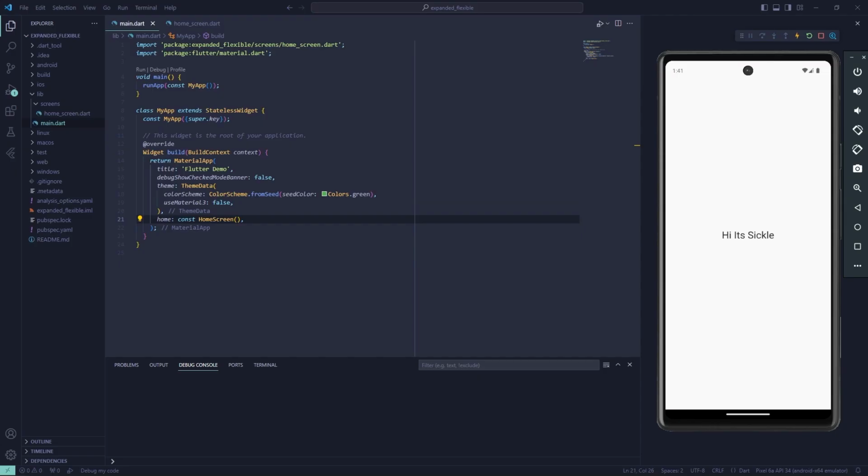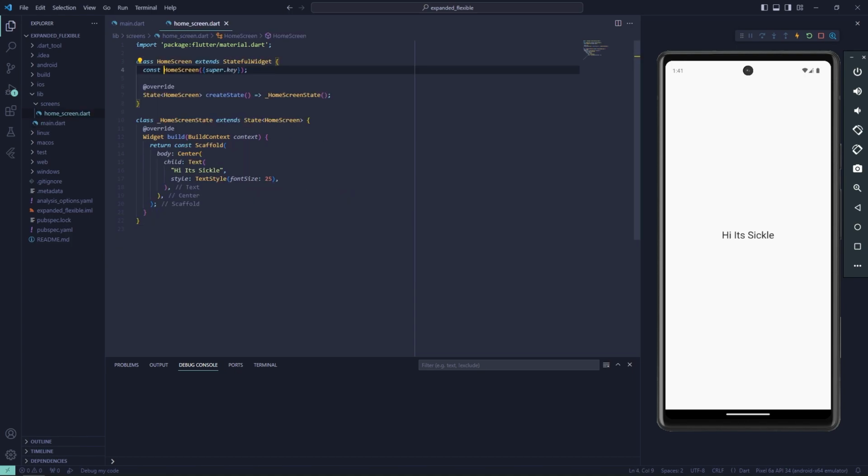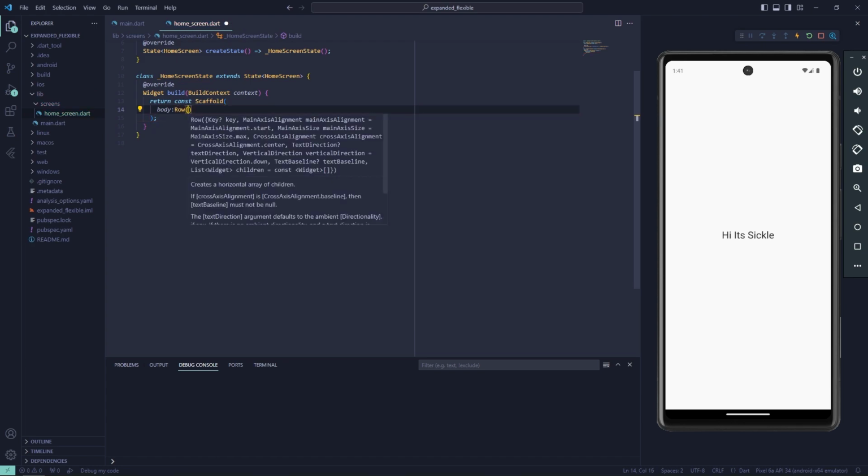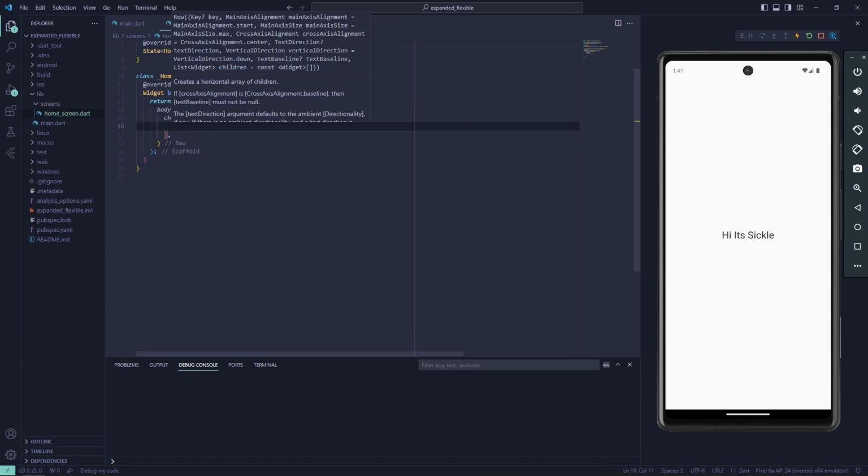So let's just see how the expanded widget works. We have this new project with this home screen with its cute little text. Hi, it's Sickle. So we will just use this simple screen to see how the expanded widget works. So I'll just remove this text, and in here we want our row. So in a row we can have children, and the children will be like this.